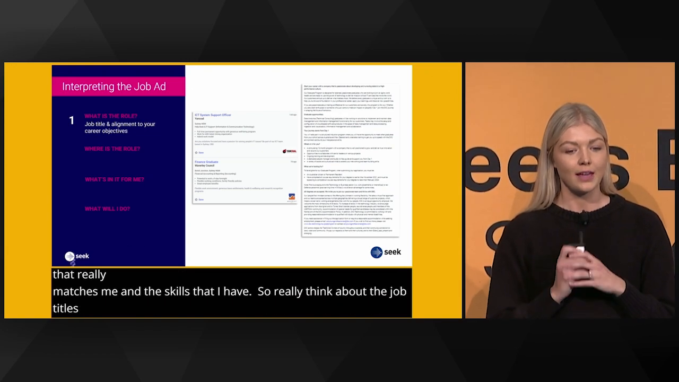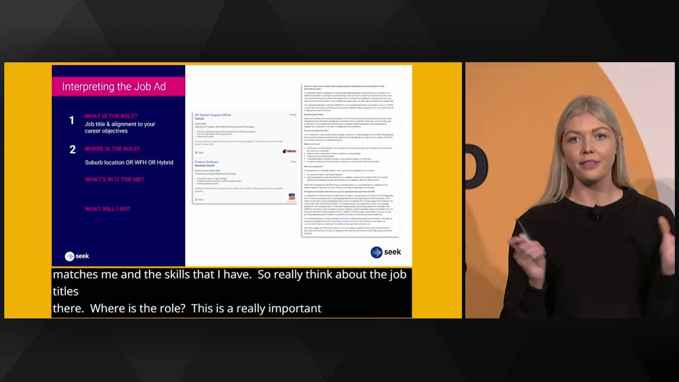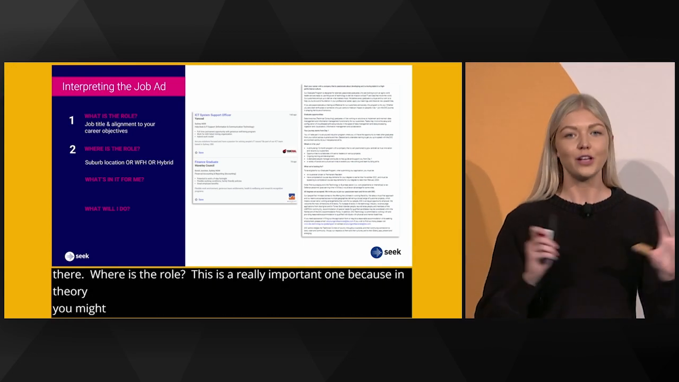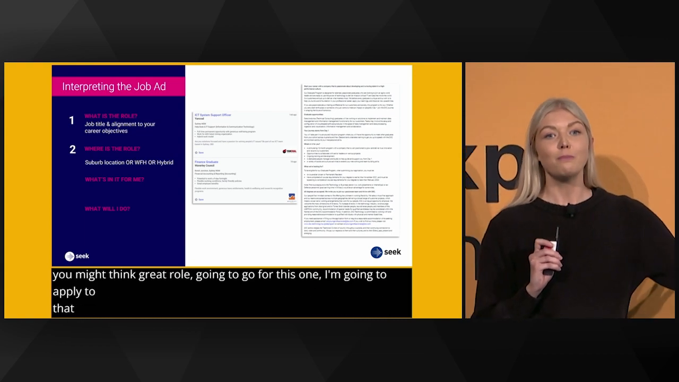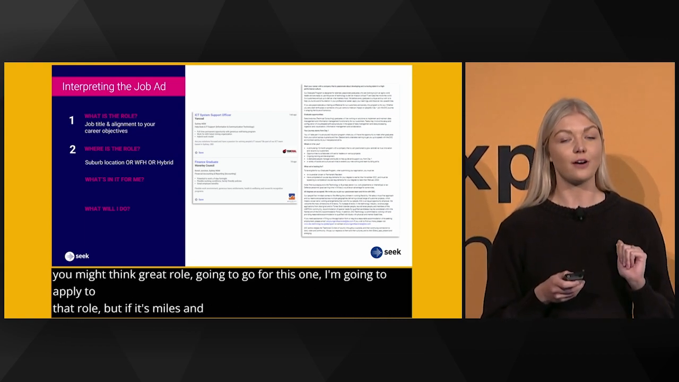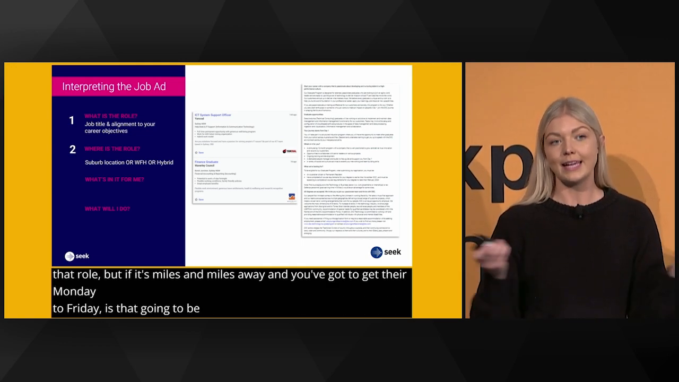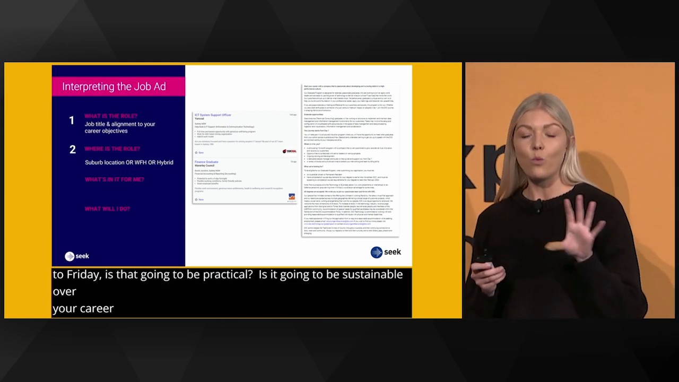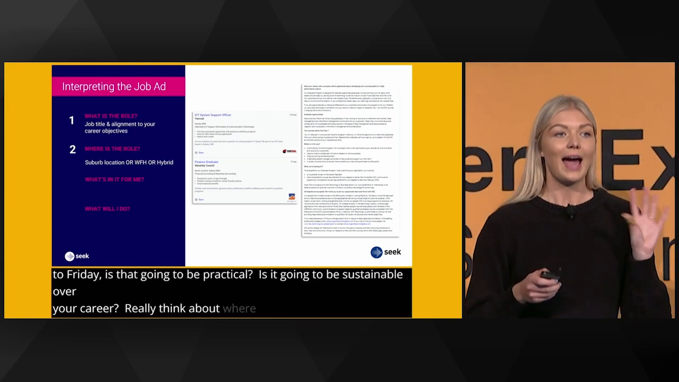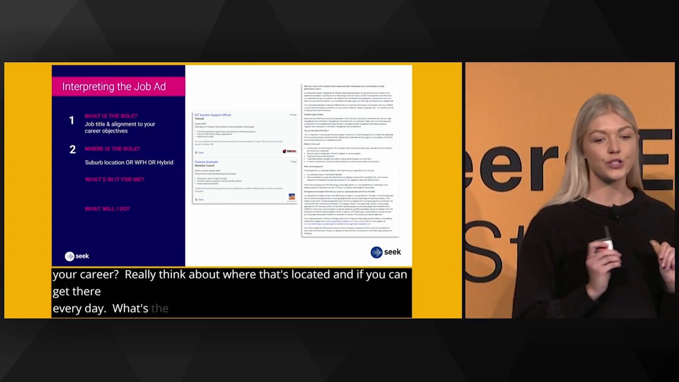Where is the role? Now, this is a really important one because in theory, you might think, great role, I'm going to apply to that role. But if it's miles and miles away and you've got to get there Monday to Friday, is that going to be practical? Is it going to be sustainable over your career? So really think about where that's located and if you can get there every day. What's the transport like? Do a bit of research.